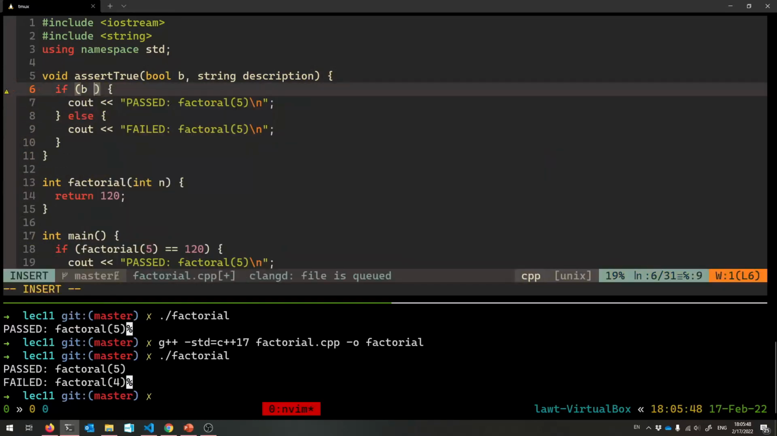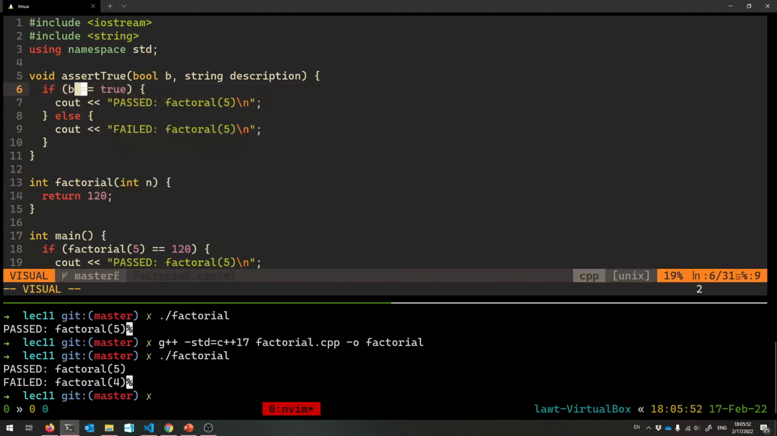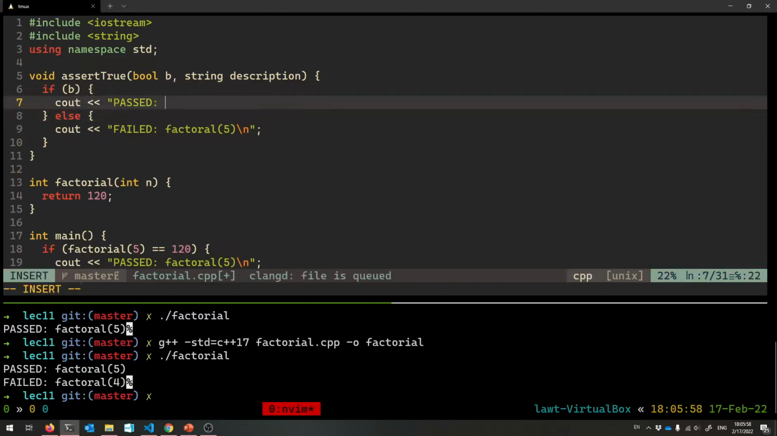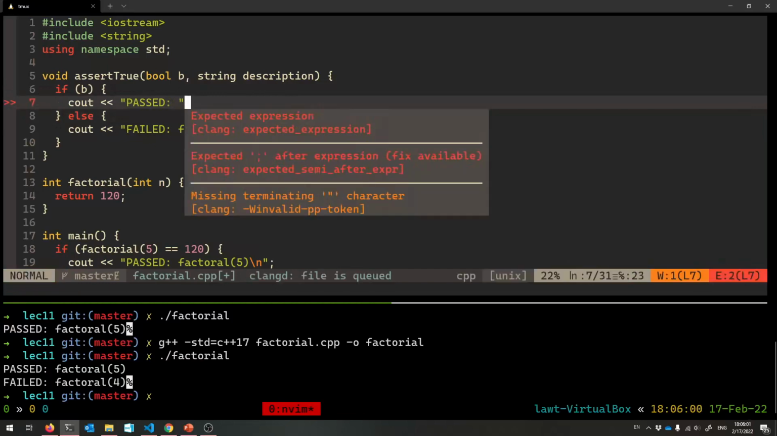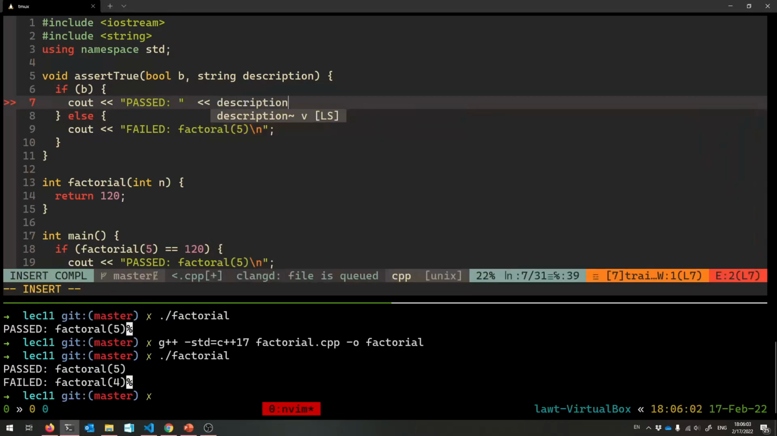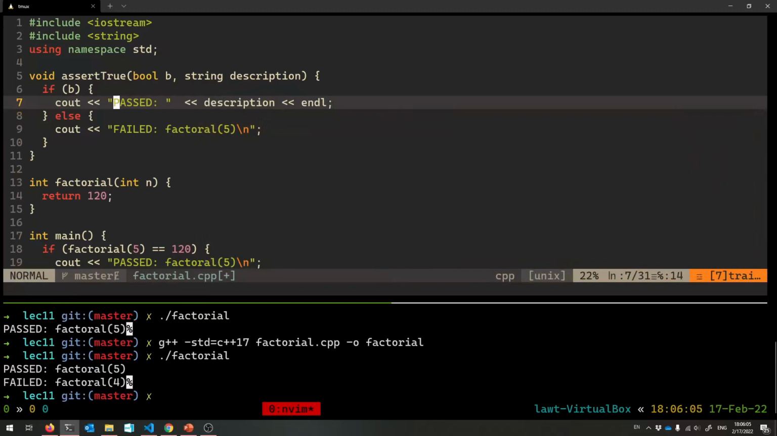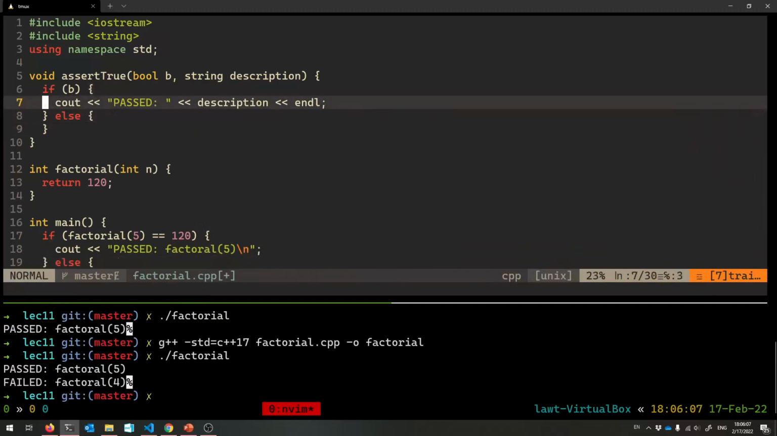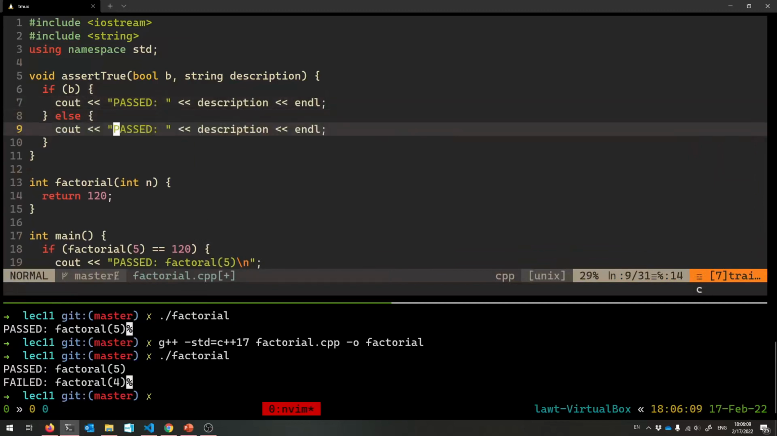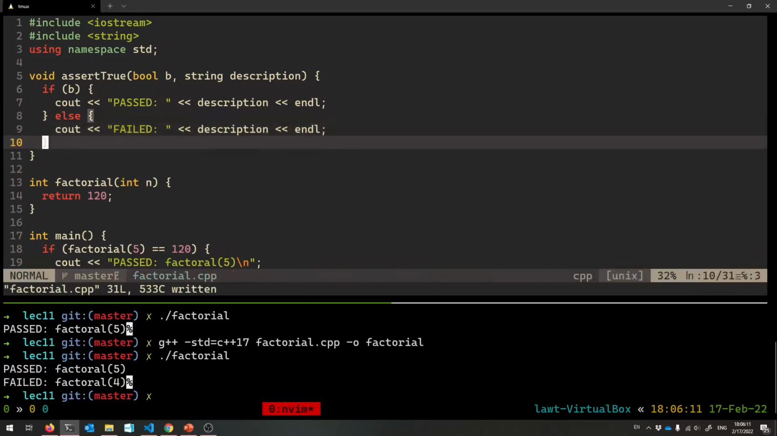We'll just say B. If B is true, which is equivalent to just saying if B, then we passed, and I have no clue the name of the test, but you put that in the description, right? And otherwise you failed. Okay, see how we're going to do that then?